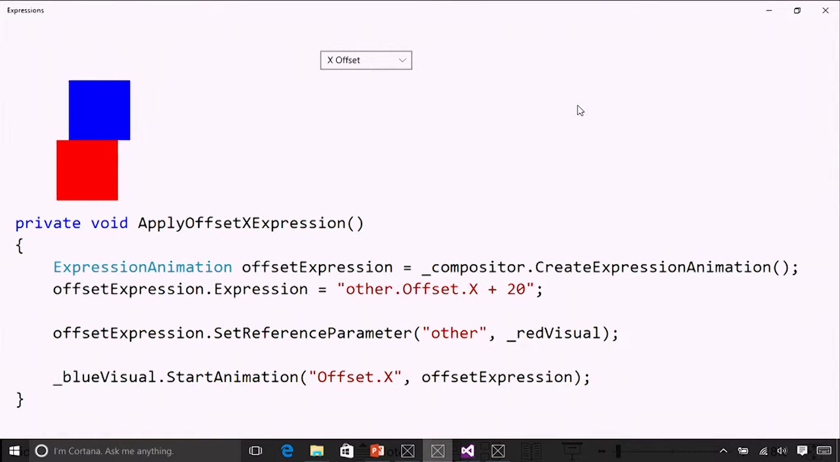So we're going to look at red visual's X offset, add 20 pixels, and then what do we do with that? That's where the next line comes into play. We hook it up to blue visual's X offset. So all we're doing here is saying that no matter what is happening, blue visual's X offset is going to be red visual's X offset plus 20.